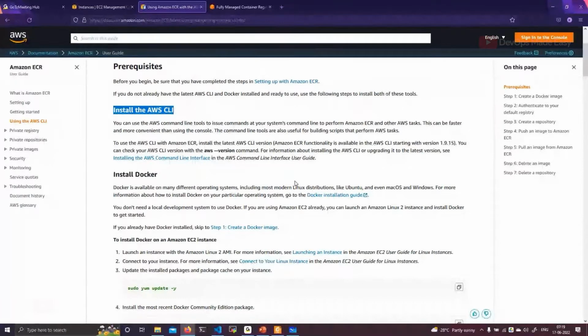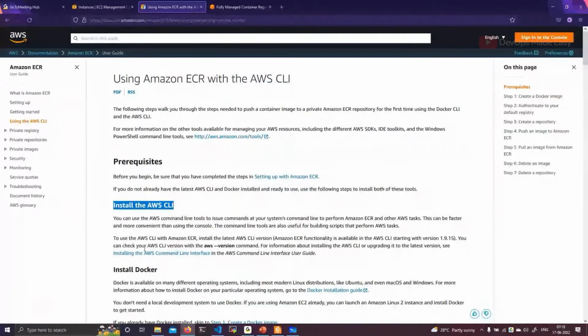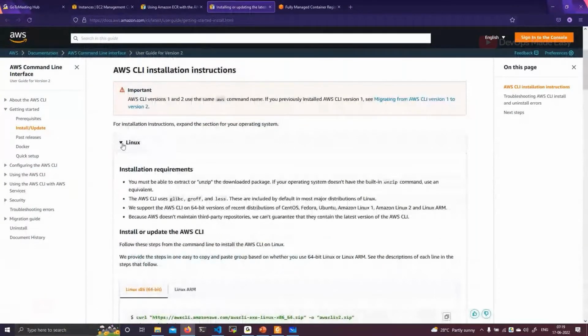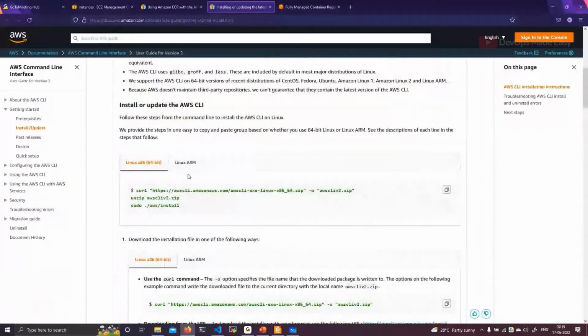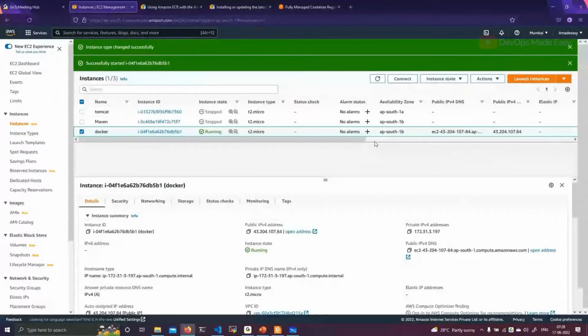Here I can just download the AWS CLI from the other link. For Linux, you can use any of your package managers, or you can simply curl this zip file and then unzip it, and you will have the AWS CLI. But for our EC2 instances, we already have the AWS CLI built in. I'm running Docker here, so I'll take the IP address and connect to it.